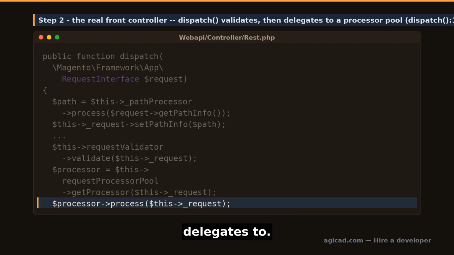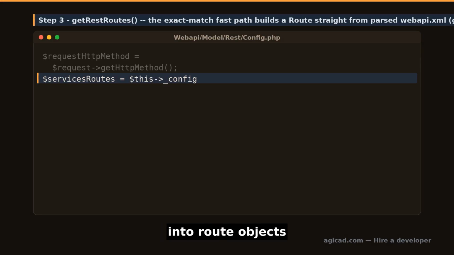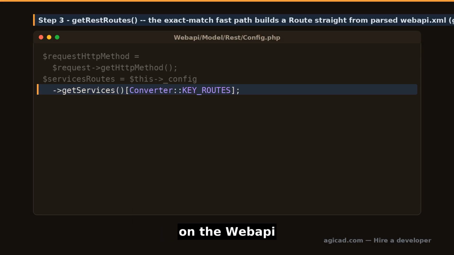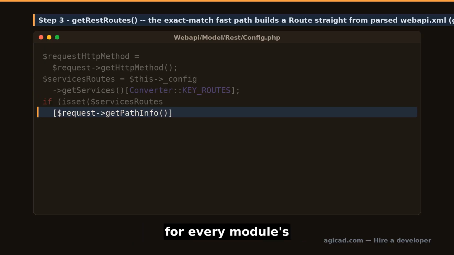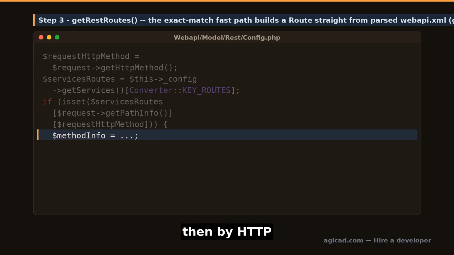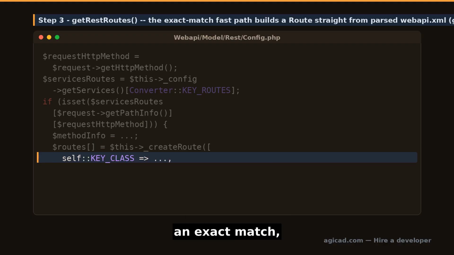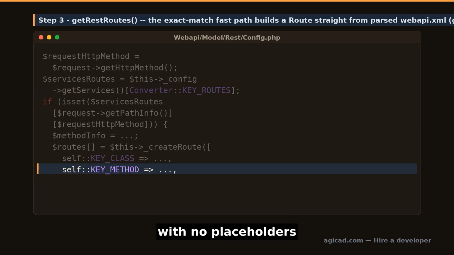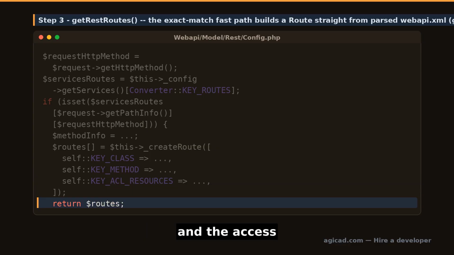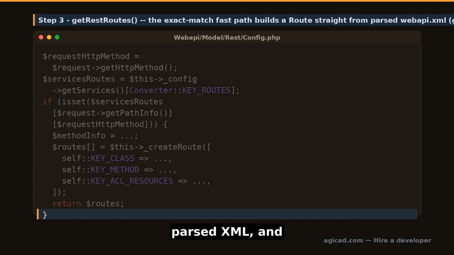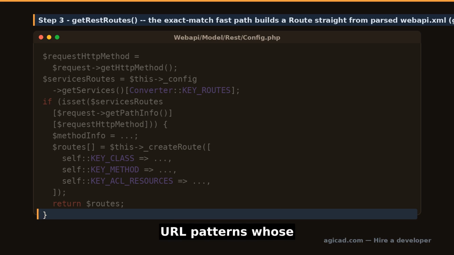Before any matching happens, someone has to turn the parsed webapi.xml into route objects. That is this method, getRestRoutes, on the webapi module's Rest configuration class. It reads the merged configuration for every module's webapi file, keyed by URL and then by HTTP method. And it starts with a fast path. If the request's path info is itself a key in that array, an exact match like /v1/products with no placeholders, it builds a single route object directly, carrying the service class, the service method, and the access control resources straight out of the parsed XML, and returns immediately. Only when there is no exact match does it fall through to scanning URL patterns whose placeholders might fit, which is where the router comes in.